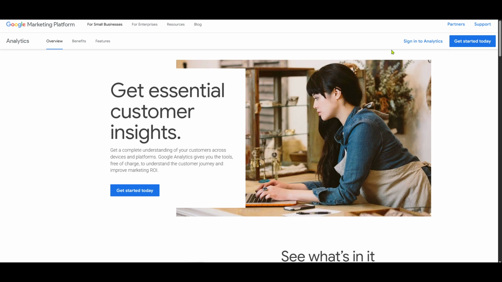Once you're on the page, the next thing you'll need to do is sign into your Analytics account. Look for the Sign into Analytics option, usually positioned at the top right of the page. This will prompt you to enter your email address and password. If you're not already logged into your Google account, you may need to proceed with your usual Google login credentials.